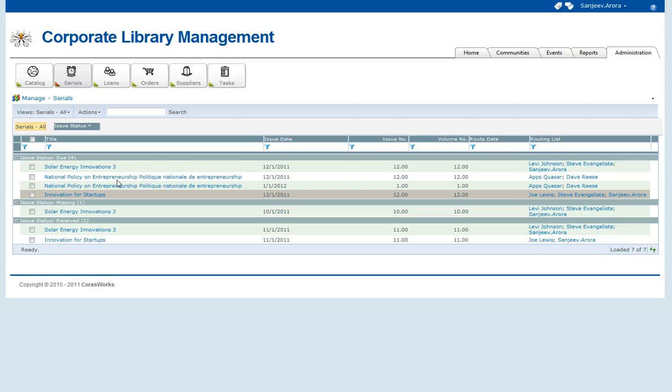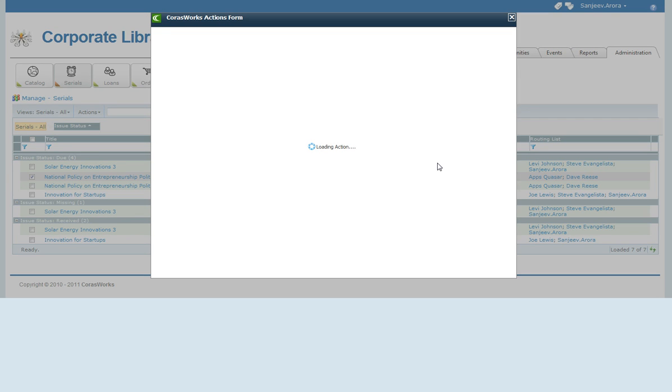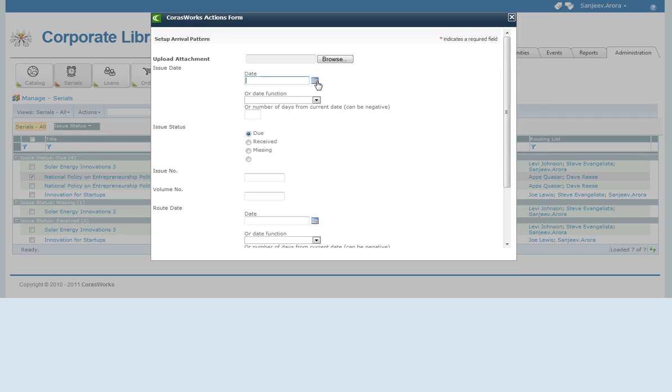Now, if the title already exists and you want to add a new serial which is due or set up the arrival pattern, you may select an existing serial at any time and choose the action set up arrival pattern, which gives us the same kind of data entry screen.